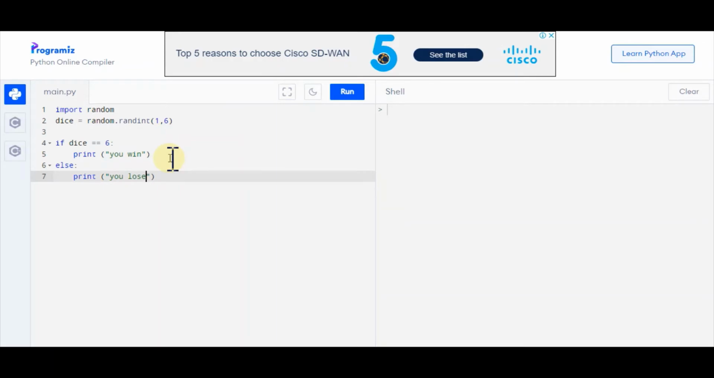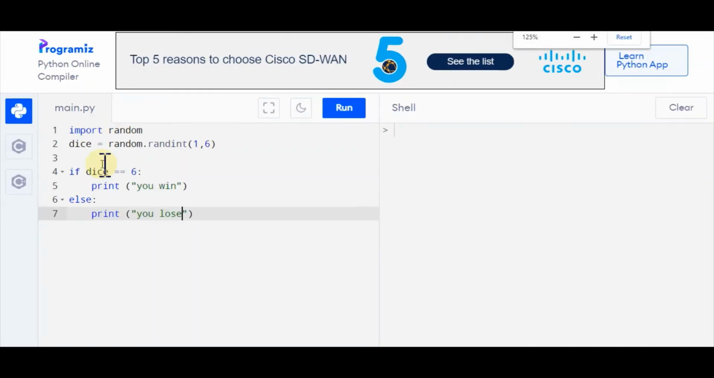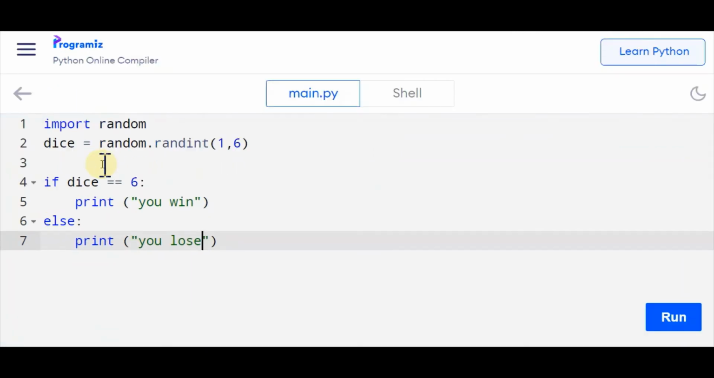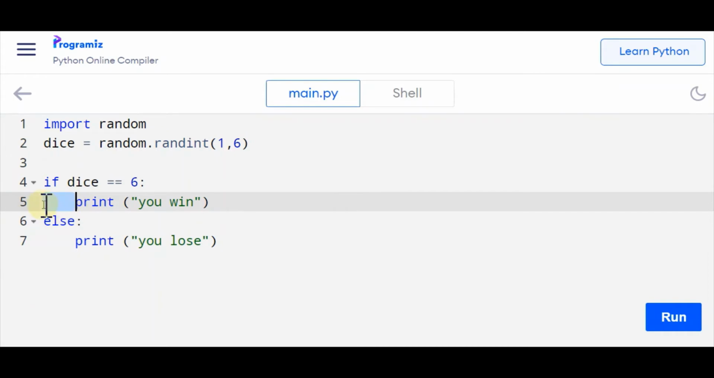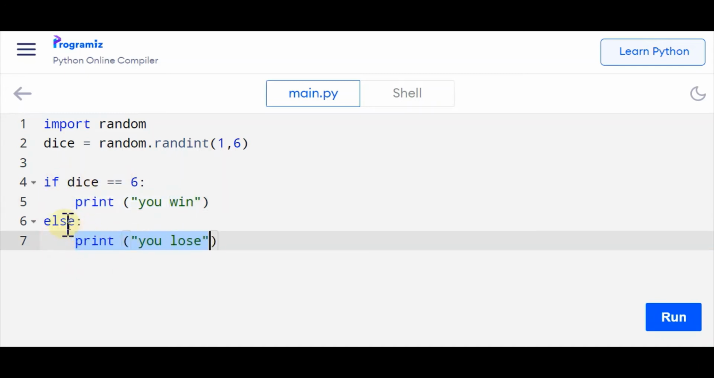you lose. Now I want you to pay particular attention to the indenting here. Okay, I'm just going to zoom in on that so you can see. It's really important that you have those indents, that space between the margin and where it says print here. Because that shows that this piece of code here belongs to this statement here, in the same way that this piece of code here belongs to this statement. So it's super important that you get your indent correct.